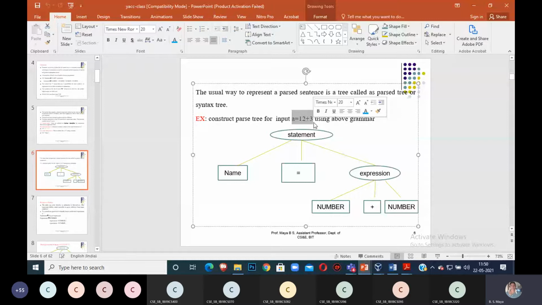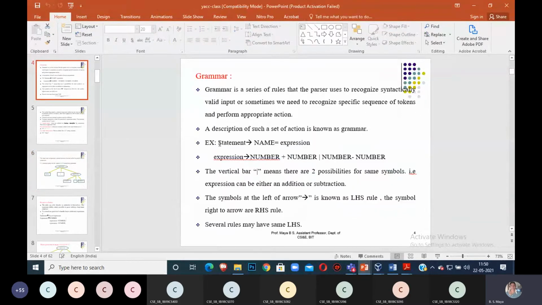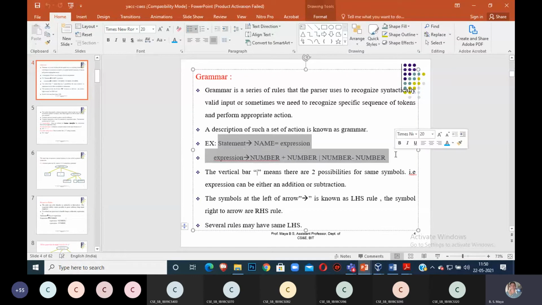A is equal to 12 plus 3. Using the grammar, I'll have to take down A is equal to 12 plus 3. Construct a parse tree using this grammar. Can you write it down? Construct a parse tree using this grammar.